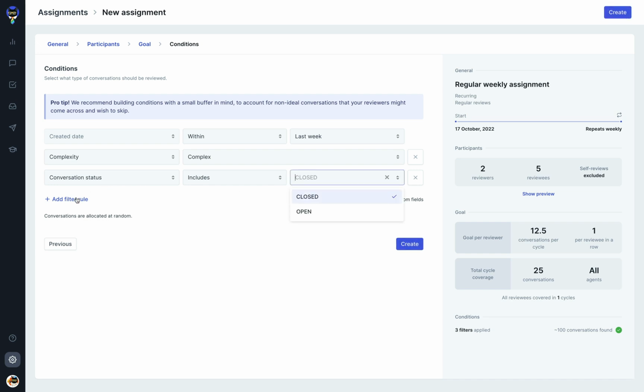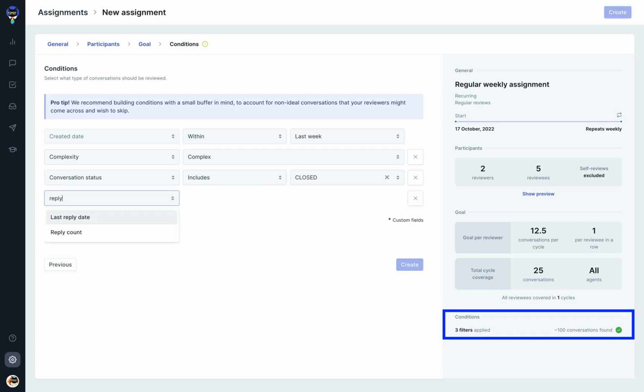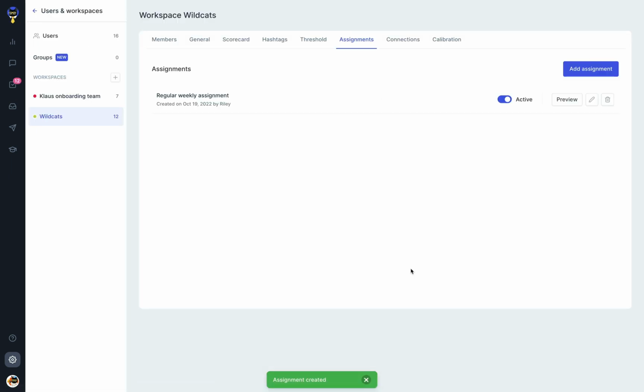You will also notice that the number of conversations found will change as you add your filter conditions. Make sure there are more conversations found than you need assigned, to allow for some wiggle room if your reviewers choose to skip a ticket when reviewing. Click to create your assignment and you are done. Let's check it out from the reviewer's point of view.